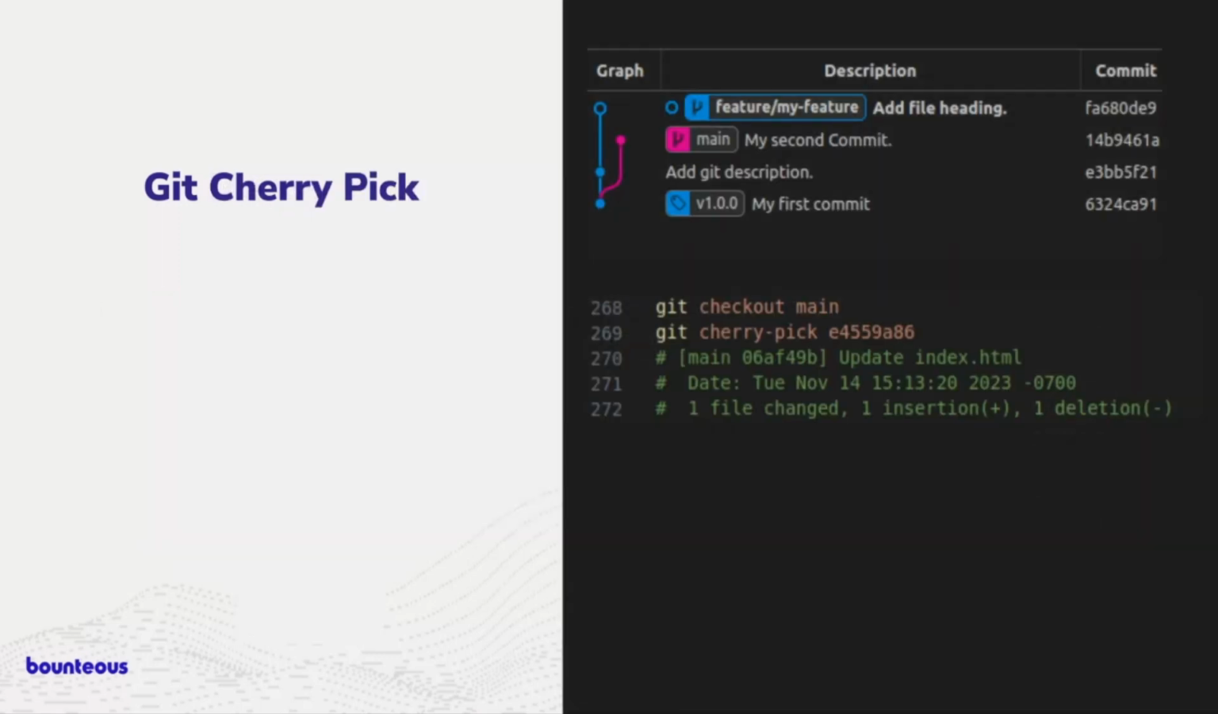So that's merge. I'm going to talk about cherry picking now, which I think is really interesting. So we're back at our original scenario here. And what cherry picking does is it will take a single commit from another branch and place it onto your current branch. So instead of combining all the work together, if you just want to take a piece of work from one branch and put it into the other one, that's what cherry picking is for.